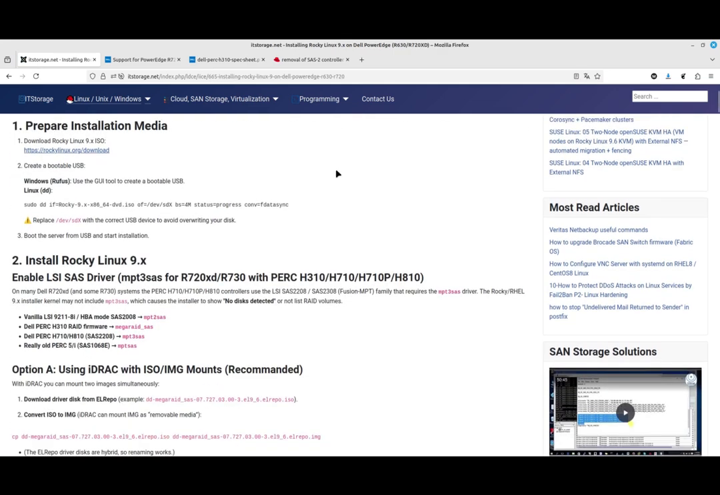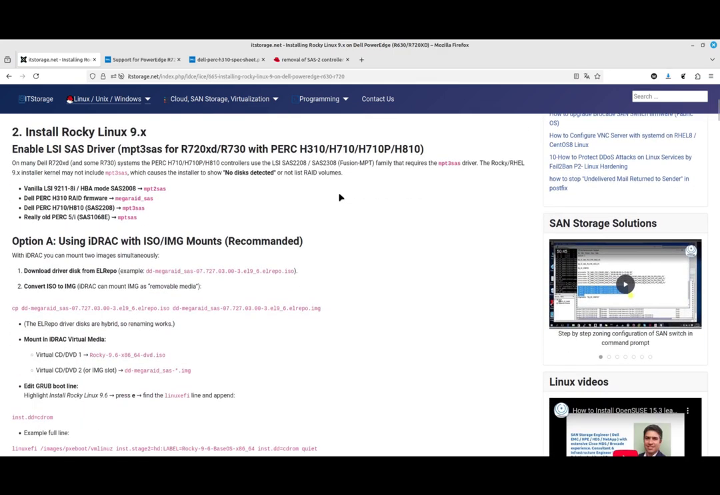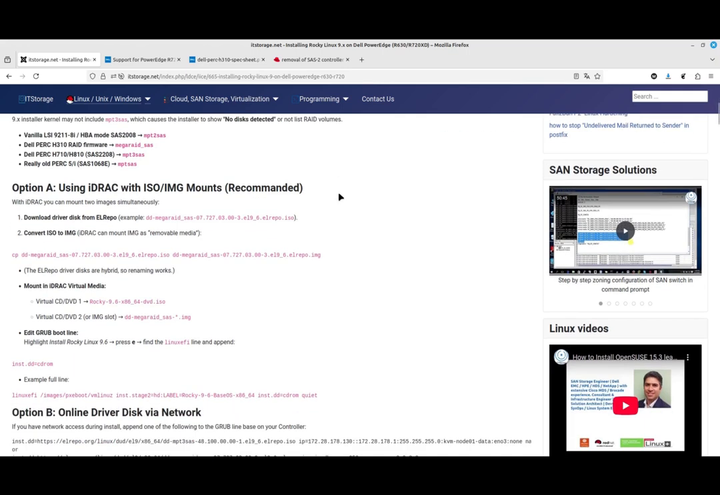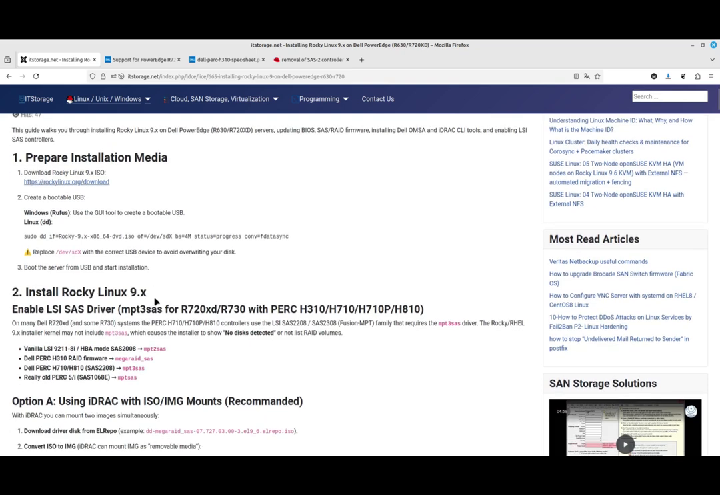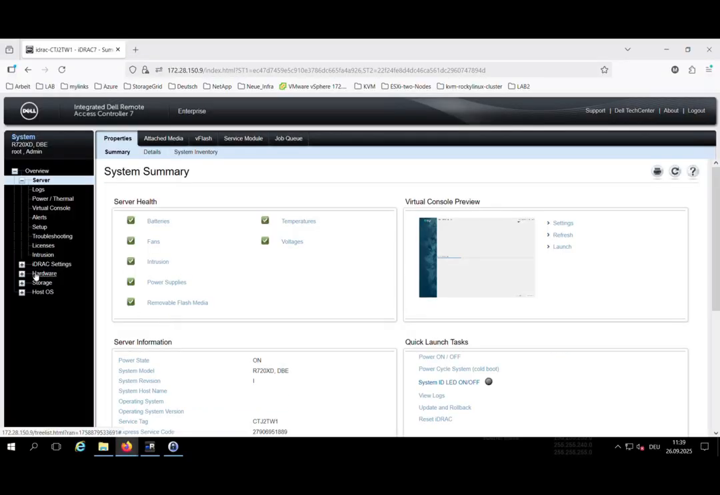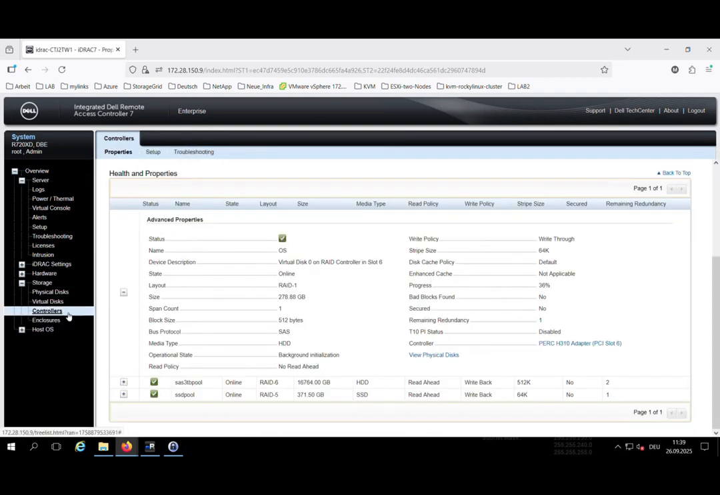Download the ISO of Rocky Linux 9.6. You can pass the ISO directly to iDRAC to boot and install, or you can create a bootable USB. It doesn't matter which method. You can use one of these. Now, what is the important point? The important point is what RAID controller is installed on your hardware.